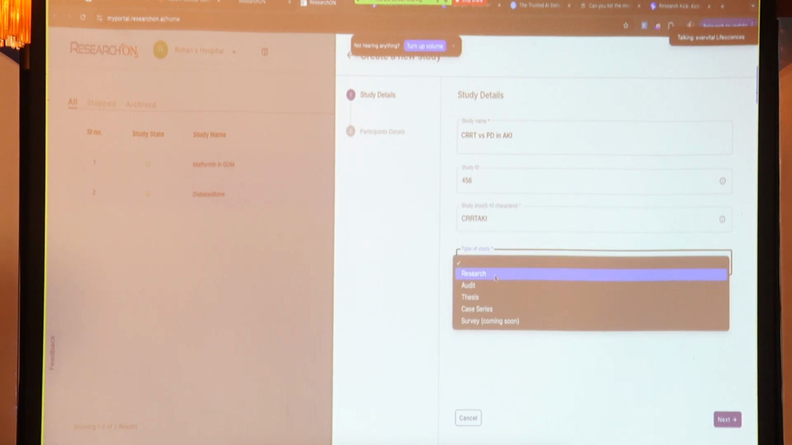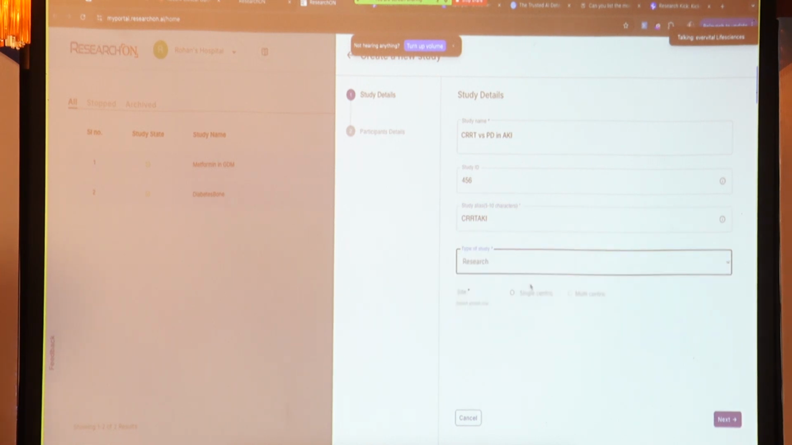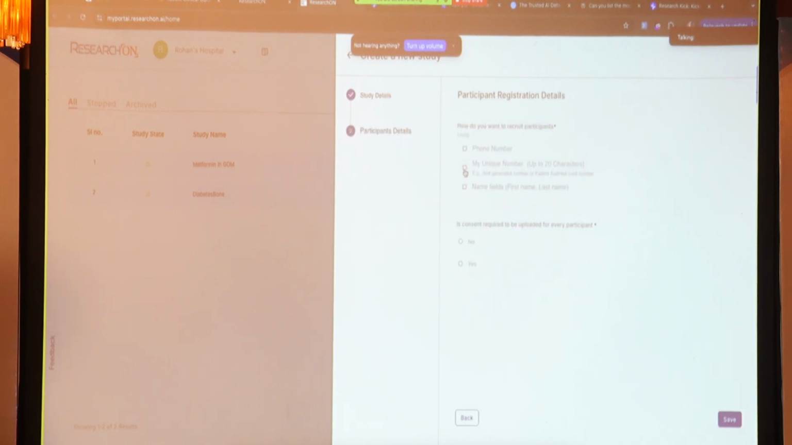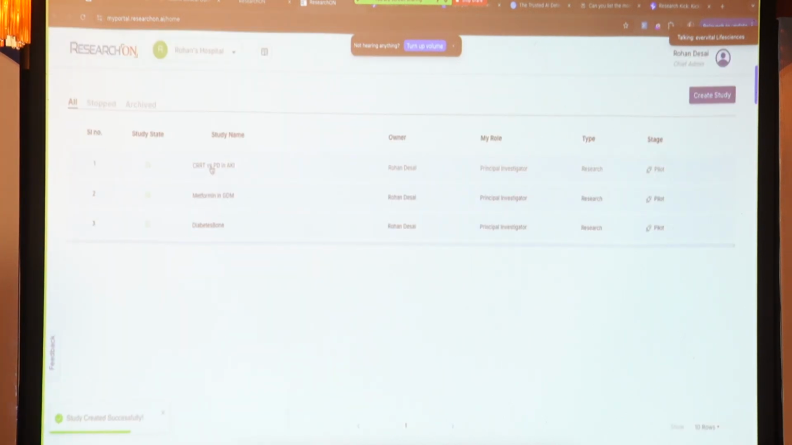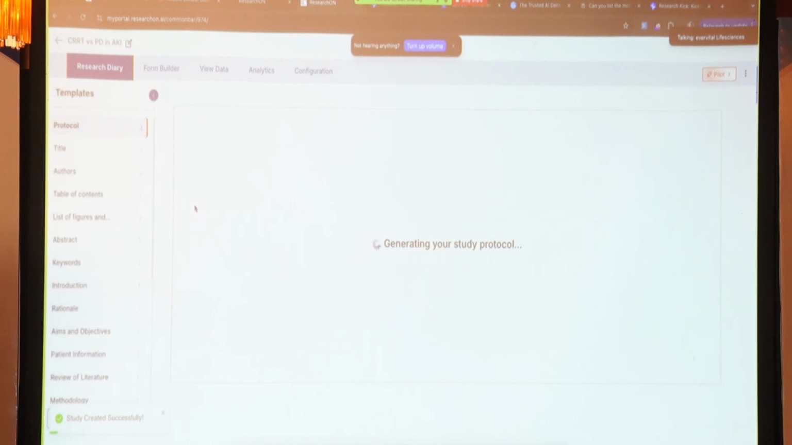Type of study would be research or anything. It can be single centric. I go next. My unique identifier is unique number. Consent required no. And I save it. Now when I click on this, it will start generating the study protocol. It will take maybe a couple of minutes. Not a couple of minutes, actually a few seconds.